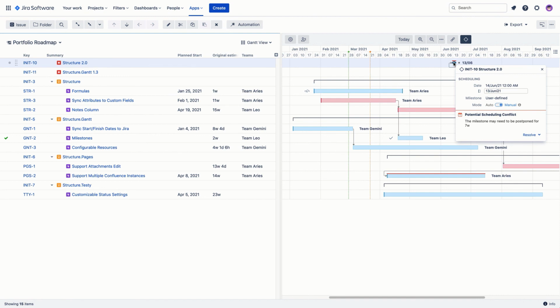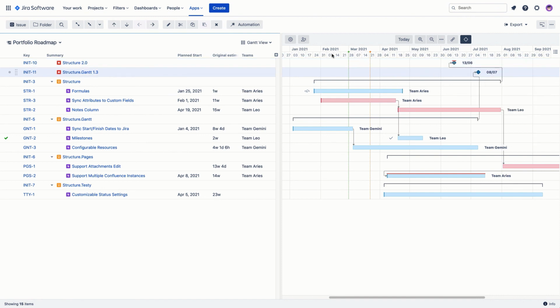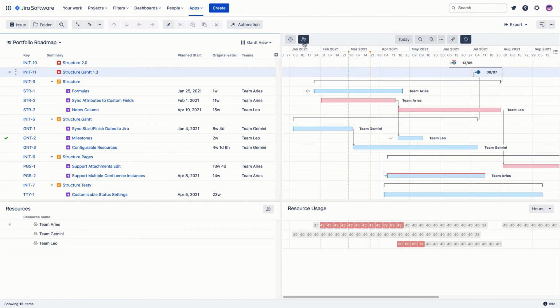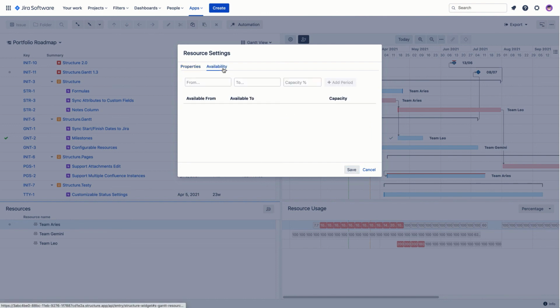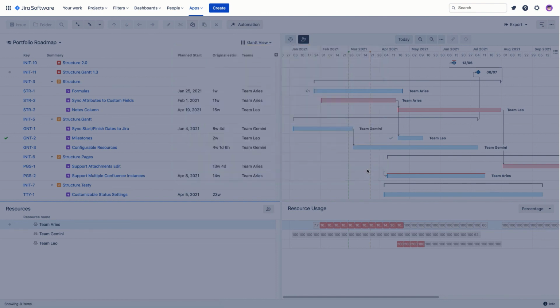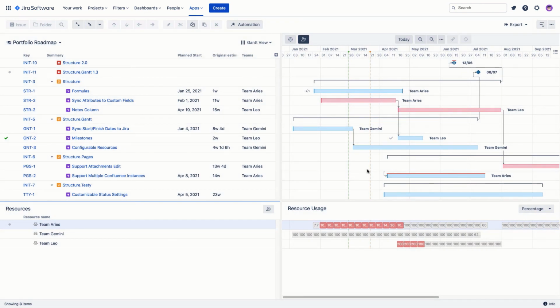In addition to the timeline, you can also open the Resources panel. In this panel, you can see the resources assigned to the tasks in your Gantt chart, as well as their total allocation. For each individual resource, you can define its capacity, schedule, time zone, and availability. The Gantt chart will calculate resource usage based on these settings and the tasks assigned to the resource. This will help you build optimal plans while avoiding resource overallocation.